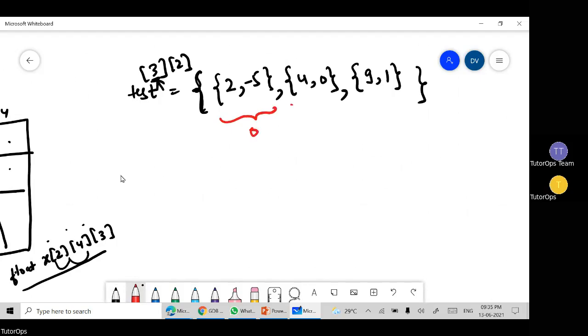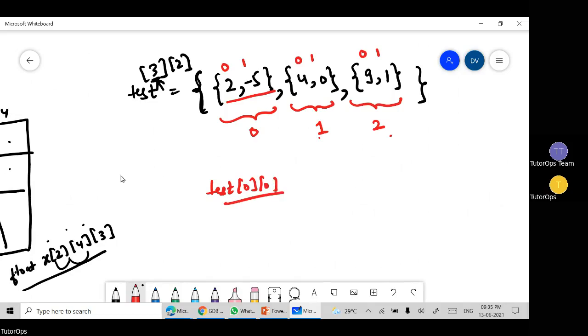Now the indexing will start from 0 only: 0th position, first position, and second index. It means that at the 0th, first and second index, these small arrays are present. These small arrays also have indexing from 0 to 1: 0 1, 0 1, 0 1, right? So when we write test zeroth and zeroth, that indicates what? This 2 is going to be printed, because first of all it will see the outermost. It will just choose one out of these three, right? So first of all it will just choose this.